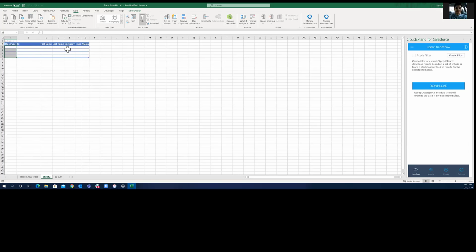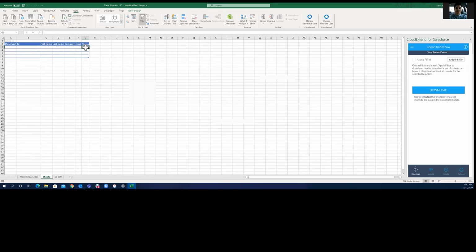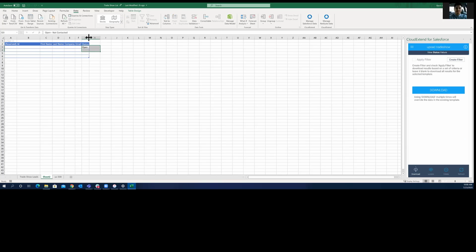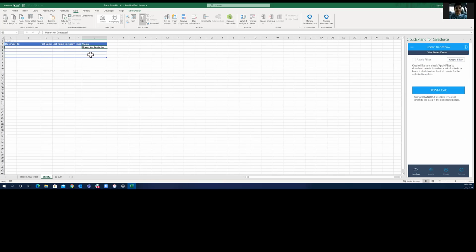Okay, and then some tips right here too. When I click on this status column right here, you can see that there's a button that shows up on the right-hand side. If I click on this, it gives me a pick list of all of my values within that status field. And if I want to just type ahead and type in open, you can see that it will populate the rest of the value for me when it comes to that status. All right, so I'm just going to clear that.